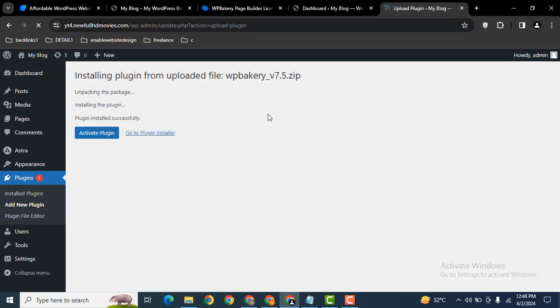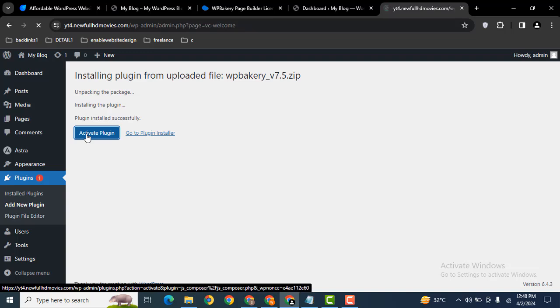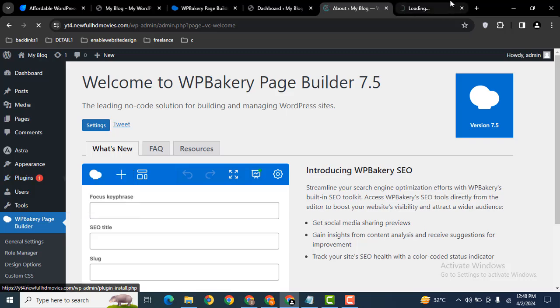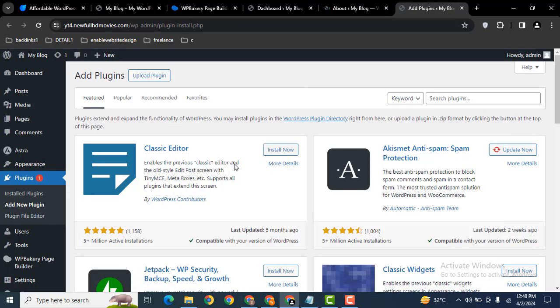Okay guys, here you can see the plugin is installed. Let's activate. Okay, now I will recommend a plugin that you must install. This is called Classic Editor.